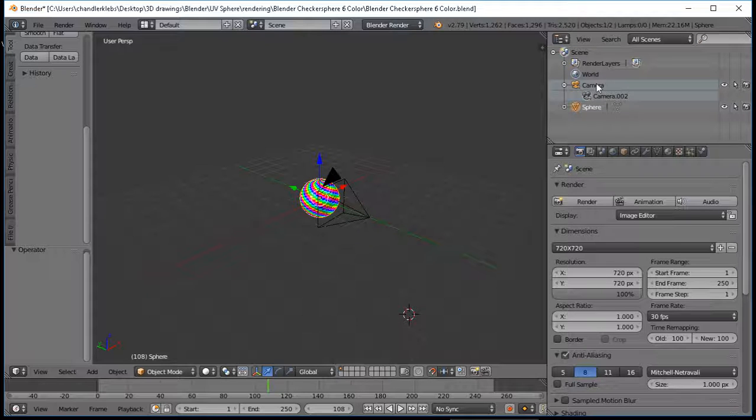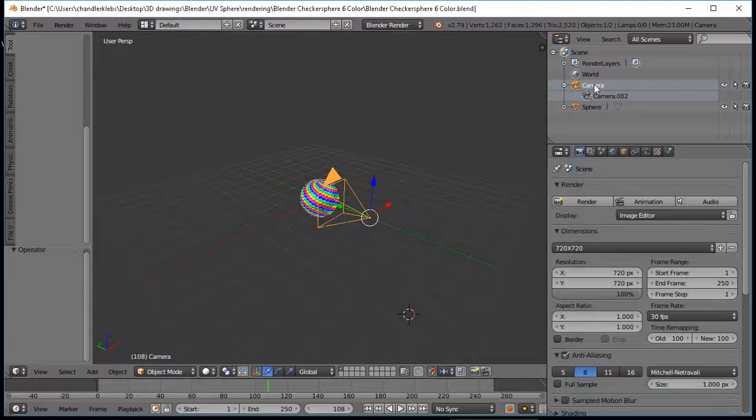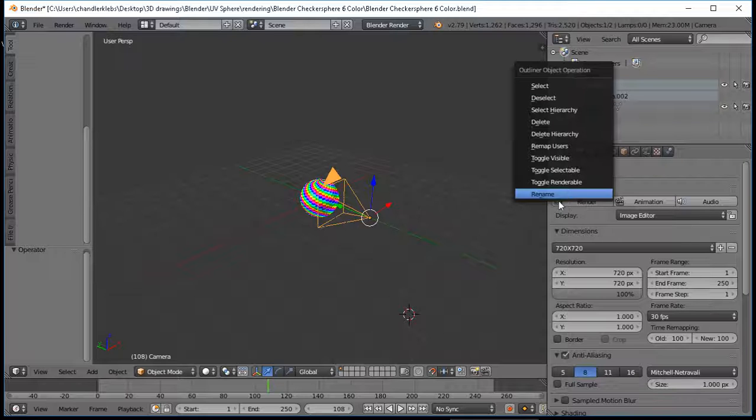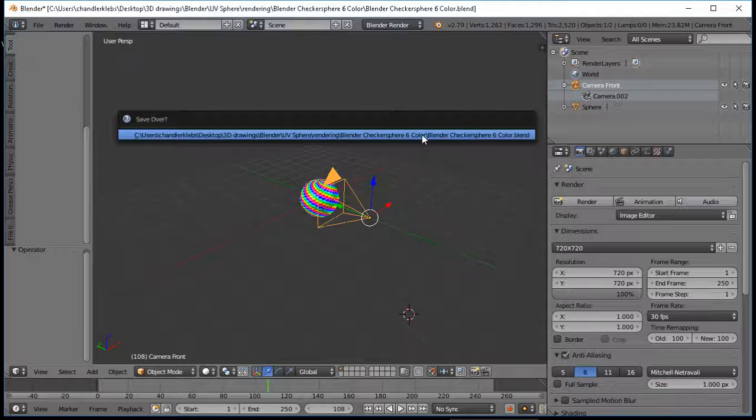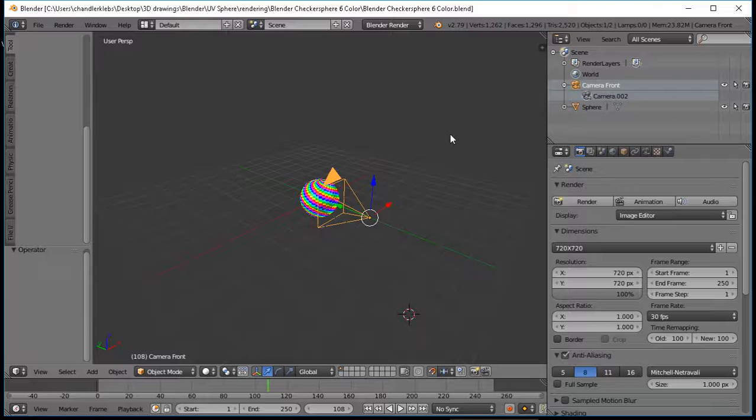What I'm going to do is I see this camera here, and I'll see if it lets me rename this camera. I'm going to call it camera front. And that way I'll remember that it's a front view camera. But it still shows underneath here that it's, oh, weird. Yeah, it says camera .002. So I'm not sure which of these I actually need to rename, but that won't be all that important because I can fix that later. So here's what I'm going to do.